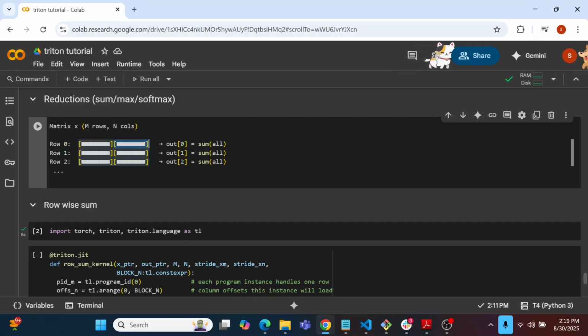Once you get the output, your output of row zero will go to out of zero, right? And then you do the sum of all the columns. That's the whole concept. For each row you'll have a program ID. We have m rows and n columns, so each row will be done in parallel. Because each of the m rows is done in parallel, it's going to reduce your time significantly, right? This is what Triton allows you to do on GPU.